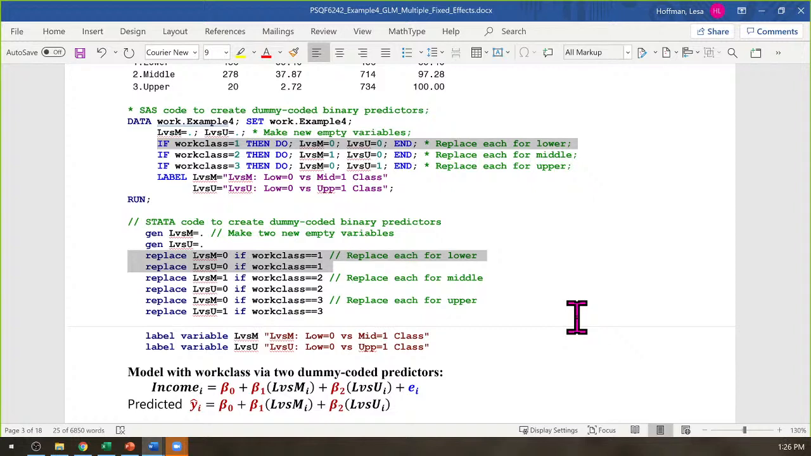What that's going to do is cause the model intercept to become the mean for that group, because the intercept is the expected outcome when all your predictors are 0. So you're saying your expected outcome when all your predictors are 0 is your reference group, the reference you are assigned for your model. So that's why group 1 is zeroed out for each of my new predictors when work class equals 1 in both of these programs.